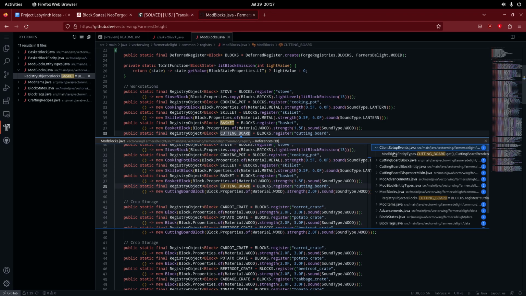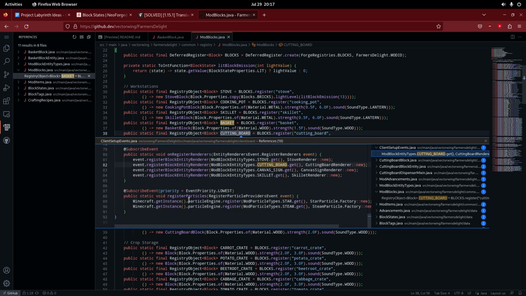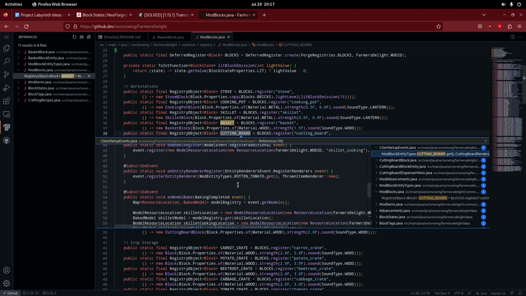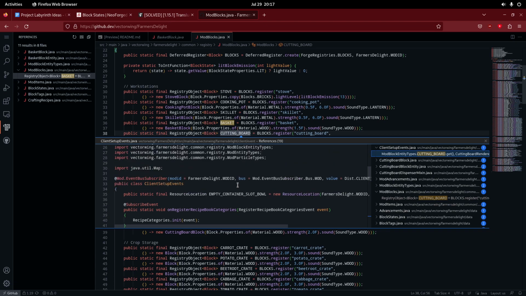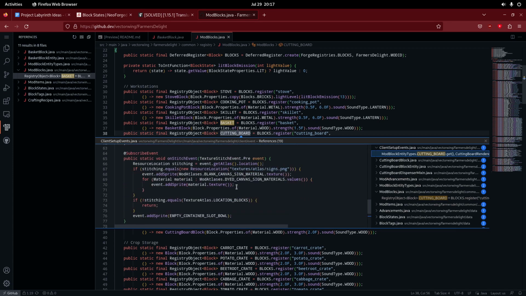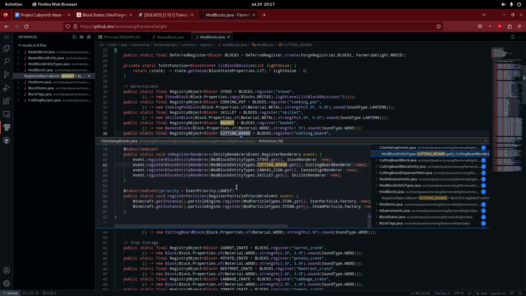Client setup events. Event.register. Oh, this is block entity renderer. This is not what we want. Struggling here slightly. Cooking pot. What about this?